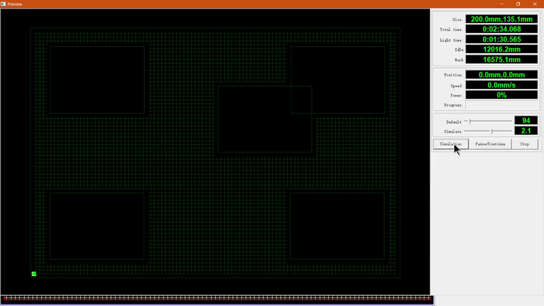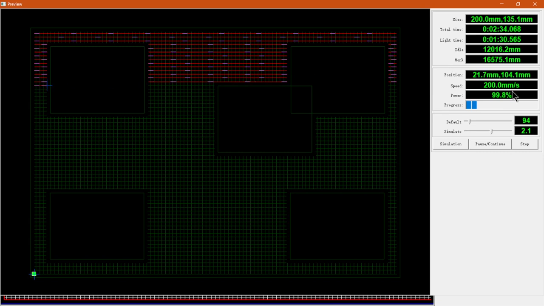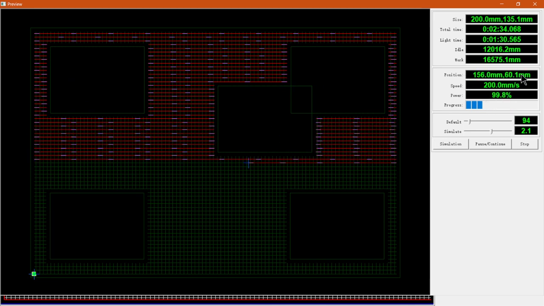So if I click simulate here, we can see now it starts showing us on our preview how it's simulating the actual design. And then on the top here, it shows us our speed. So depending on what your speed is set to, it will display it here. It's running at 99.8% power. And then at the position, you can see it will constantly change as it's progressing in the design.